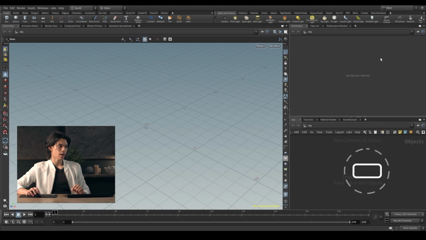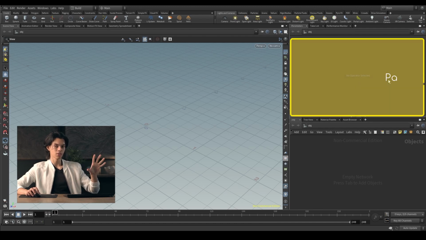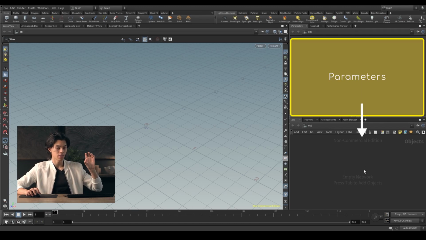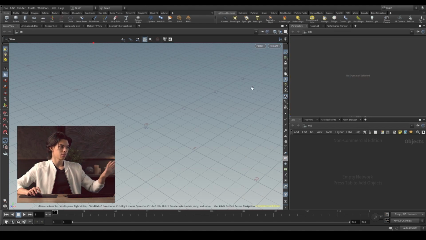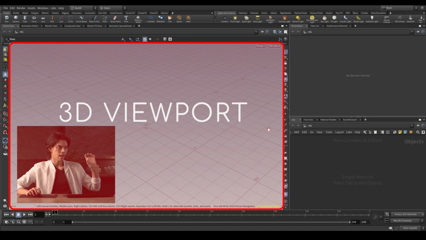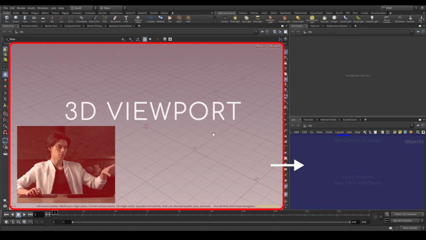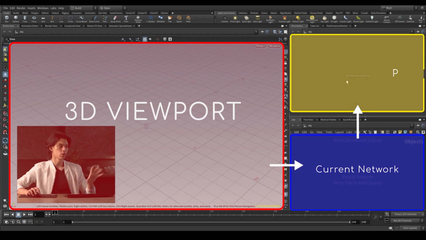Above that, we have the parameters. So the parameters are linked to the objects, right? So it's the settings for the objects. So to really simplify this, we have our 3D viewport, and everything inside of the viewport is represented as an object over here in our object network, and each of our objects can have their settings controlled up here in the parameters window. So let's break these down further.